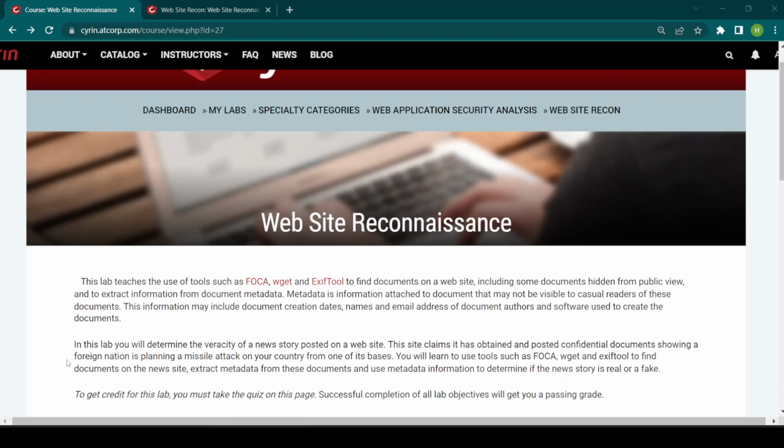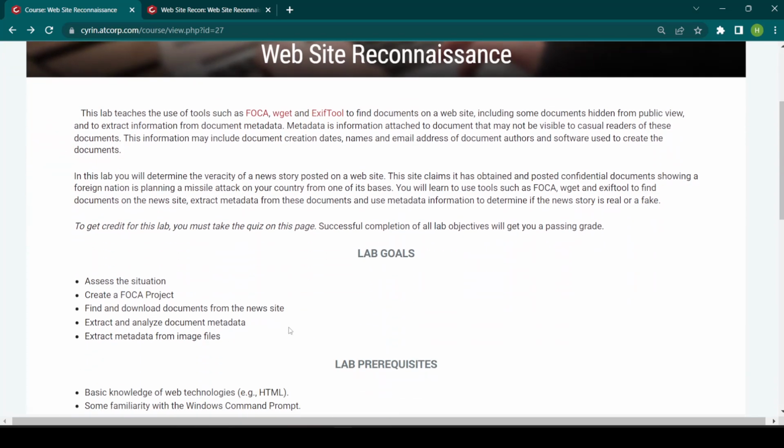For this lab, we will be using three tools: FOCA, Wget, and Exiftool. So what is the purpose of these three tools? Wget will help us download the content of a website, meaning all the documents, images, and all the content published on the website, that is, the web pages linked with that website. We will then analyze the information we have downloaded, for example documents, images, or Excel files, using FOCA and Exif tools.